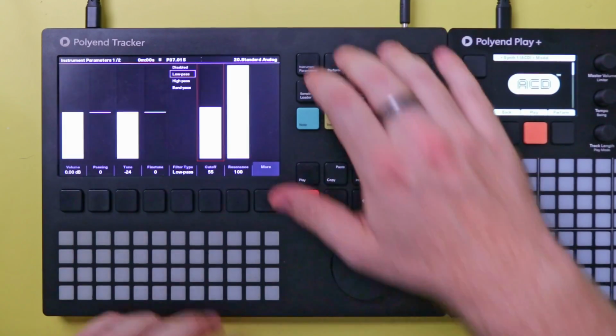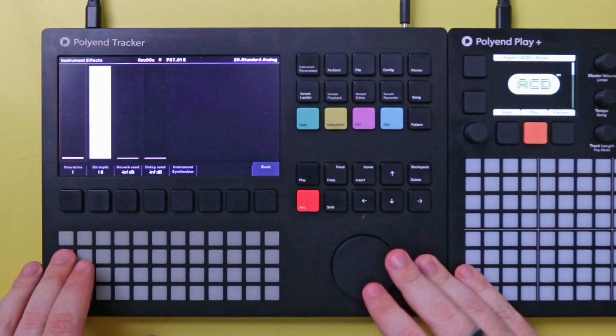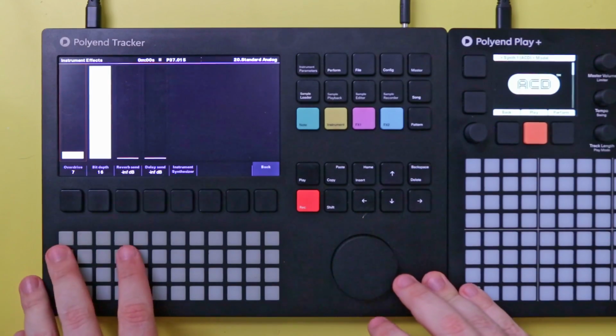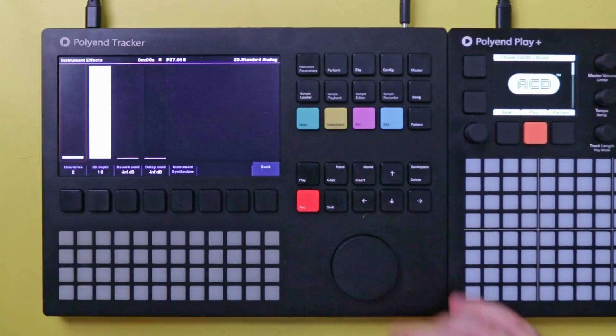It sounds a little bit flat, so we can sort of get a little bit more grungy by giving it a tiny bit of overdrive. Ooh, now that's a little bit of squelch. And I feel this is perfectly usable.